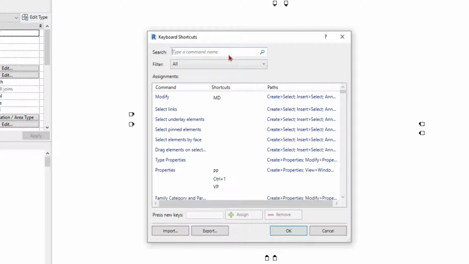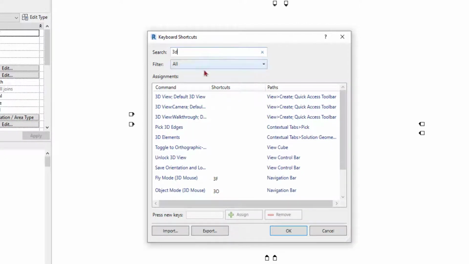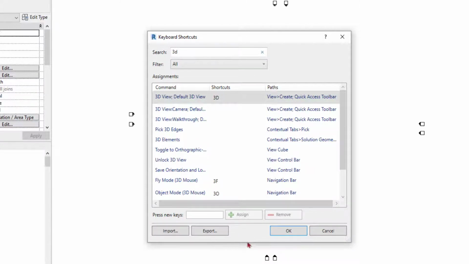A couple of shortcuts that I always add, one is for the 3D default view. If I type in 3D in the search box, 3D view, default 3D view comes up. I can simply click on it. I can go down here where it says press new keys, and I can press 3 and then D and press assign. And now I've assigned 3D to the default 3D view shortcut.